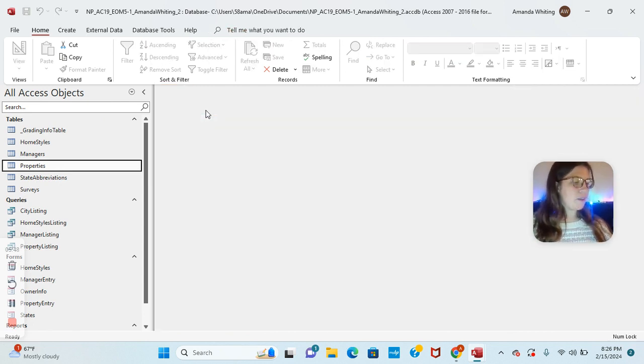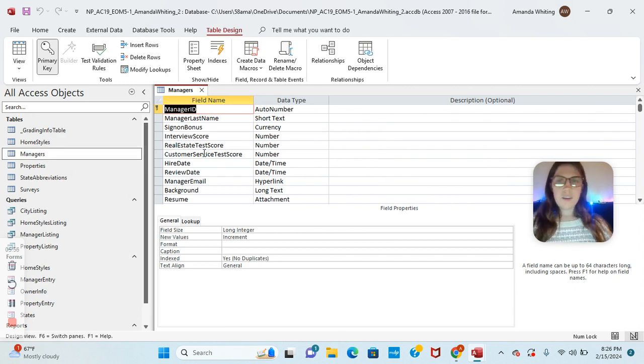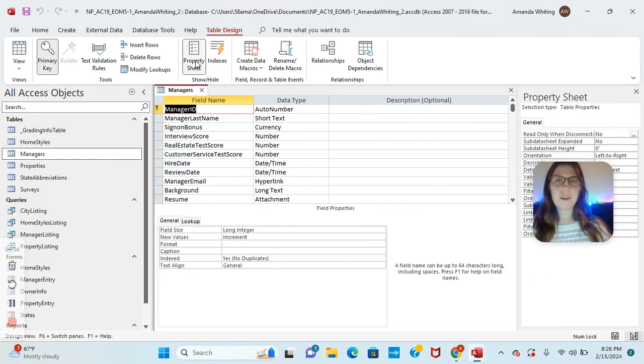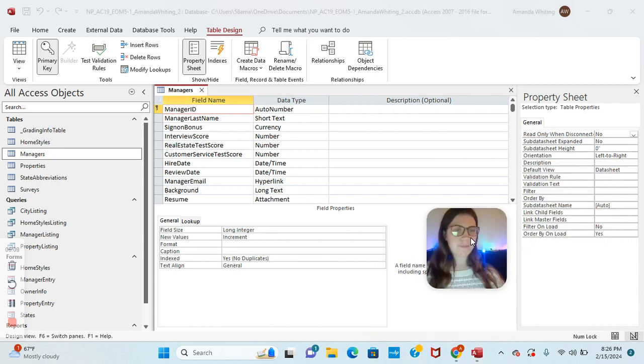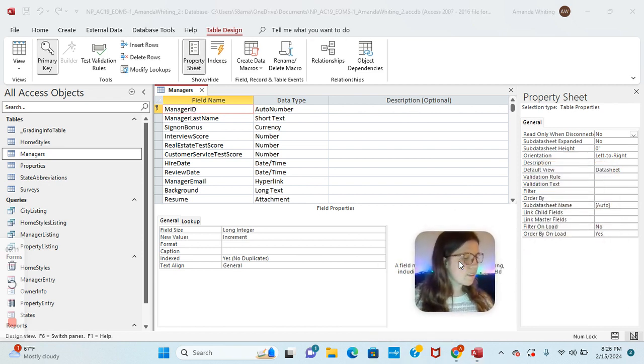Next, we're going to open our managers table in design view. So we have this. Let's right click, design view. Let's see what it wants us to do. It wants us to go to the property sheet. So come up here, click property sheet. It should come to the side. We're going to add a validation rule for the entire table.